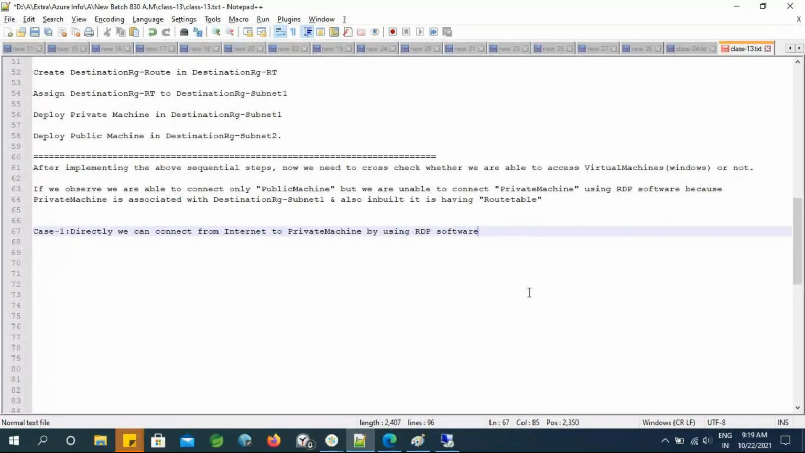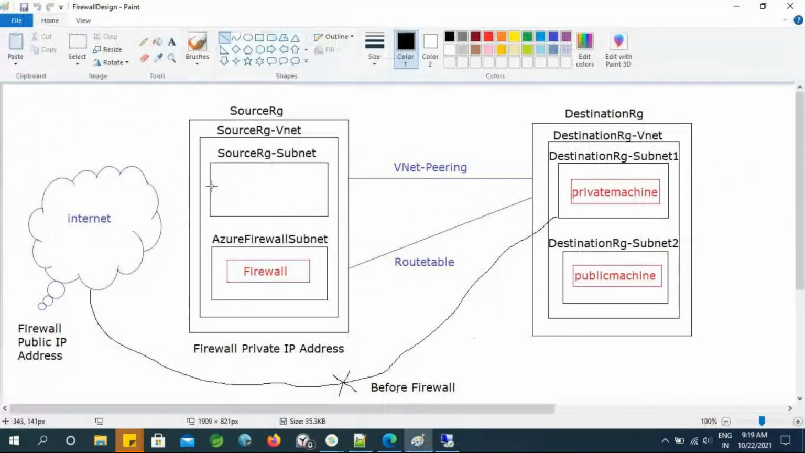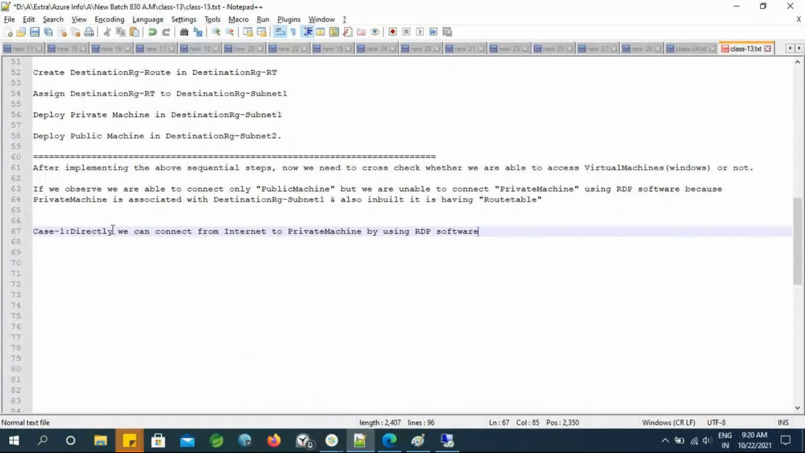Here, what we are doing is not going through any firewall. Directly we are connecting from the internet to the private machine using RDP. So this is case one. Anyway, this case one is not possible, right? We have seen as well. So what about case two then?